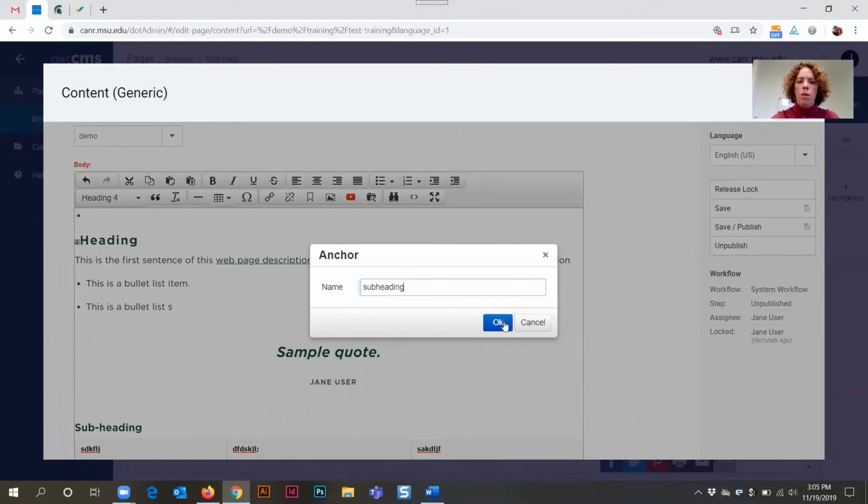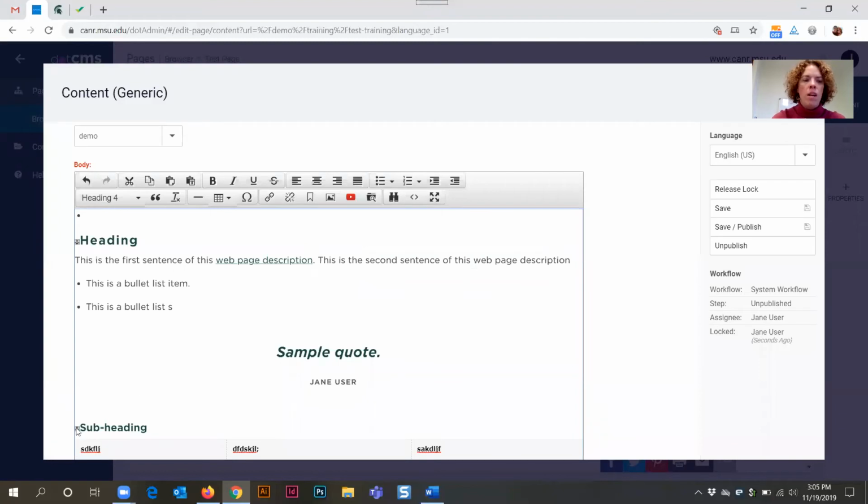I'm going to click the OK button. And now I've got an anchor for that. And now I need to create my links at the top so that we can actually get to this content to be jumped down on the page.